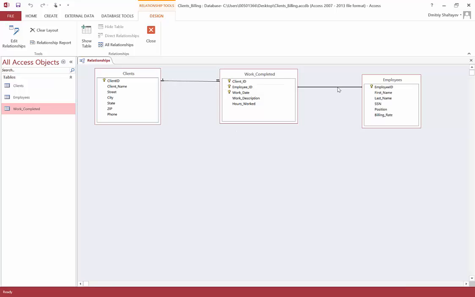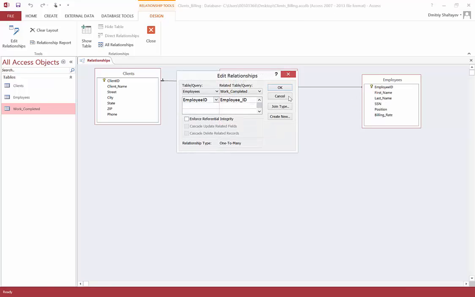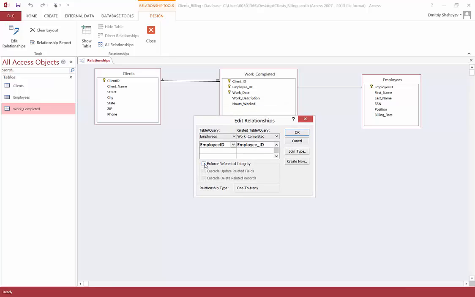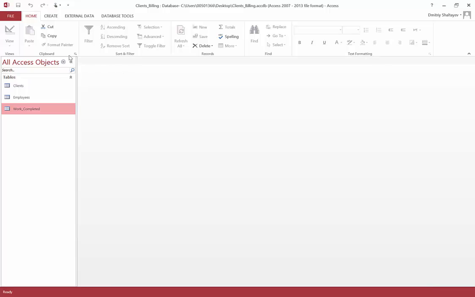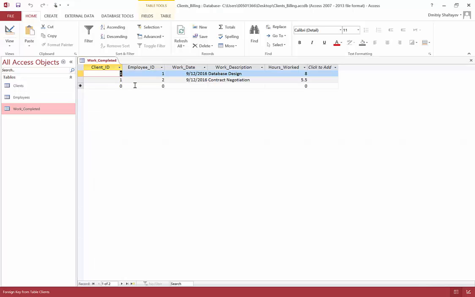So I will do the exact same thing with the second relationship. Click it, highlight it, right click, edit relationship, and the checkbox must be checked, enforce referential integrity. Then I click OK, and the same thing happens. Teeny tiny 1 and teeny tiny infinity. So employees and work completed are related as one to many. Well, let's save it, close, and go back to my work completed. Let's see what happens. I'm going to do exactly the same thing: try to enter information about non-existing clients and non-existing employees.